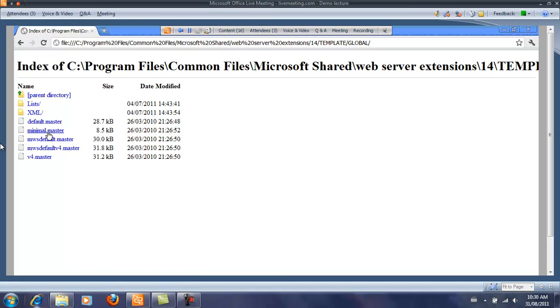Okay. This minimal.master is a very lightweight page. It doesn't have the left menu. It doesn't have the logo. It's for mobile applications. It's a very minimal master page you can think about. So by default, this is the master page v4.master which is used.